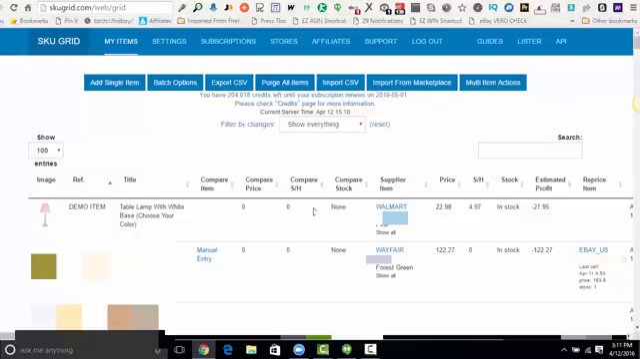Now, some people don't care and they choose to keep compare item URLs in there because they want to quickly see estimated profit on the grid. It's totally up to you. It's optional and it does not affect repricing.